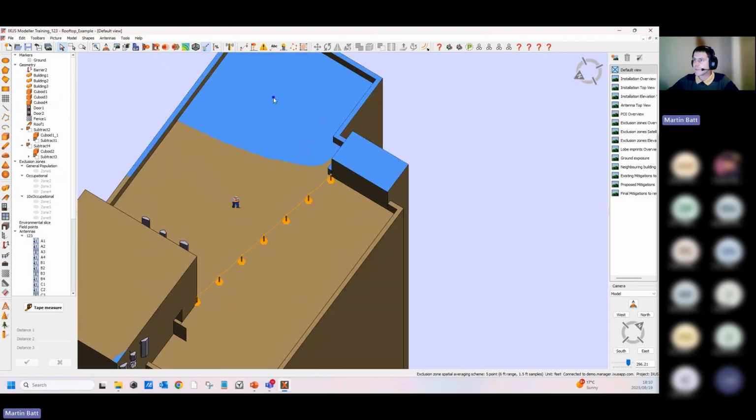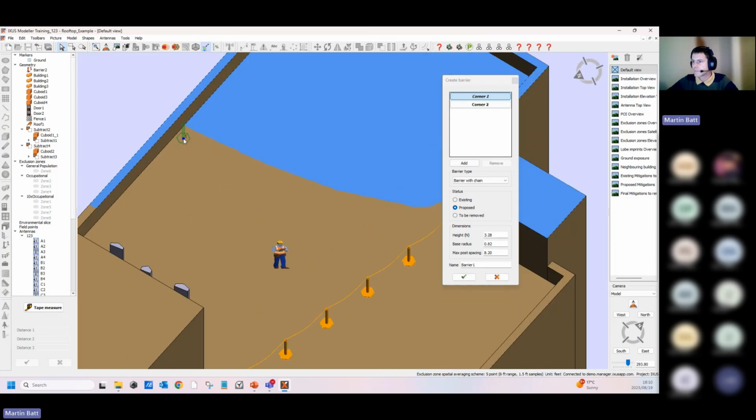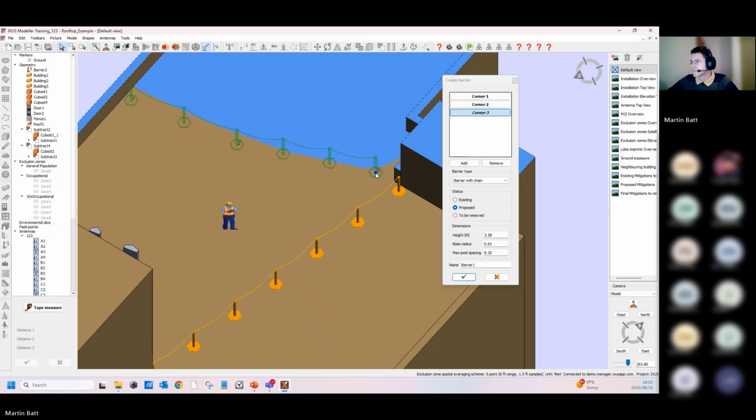So for example, if we would like to implement something that is a bit like a better mitigation, let's call it that, we can now select a feature, and we can add a post over there. Let's make it a little bit interesting, something like that. And now we can set this status as proposed, and you can also set the post spacing and stuff like that.